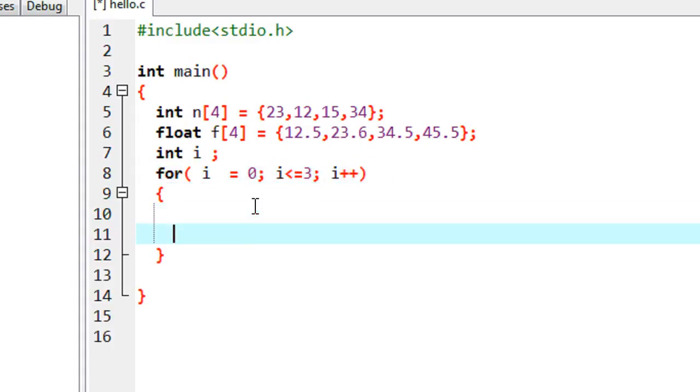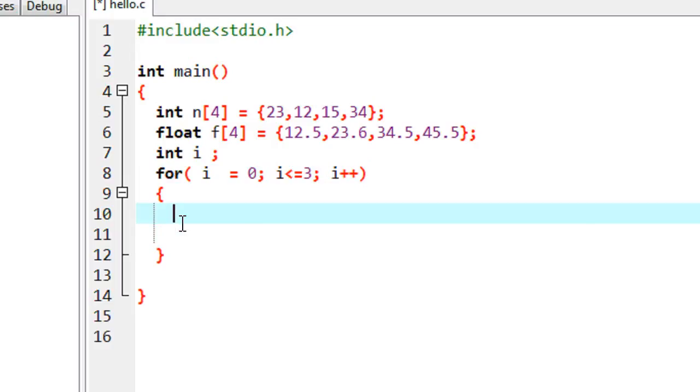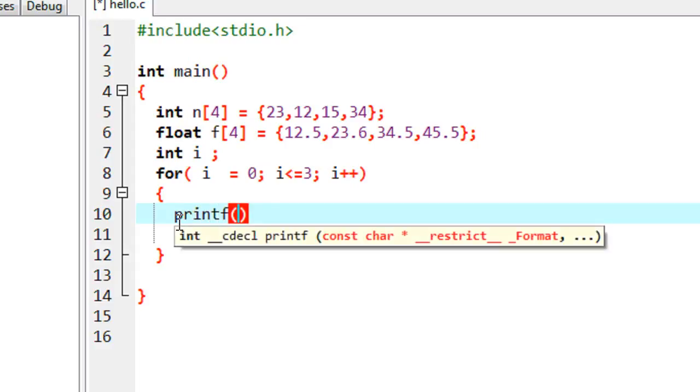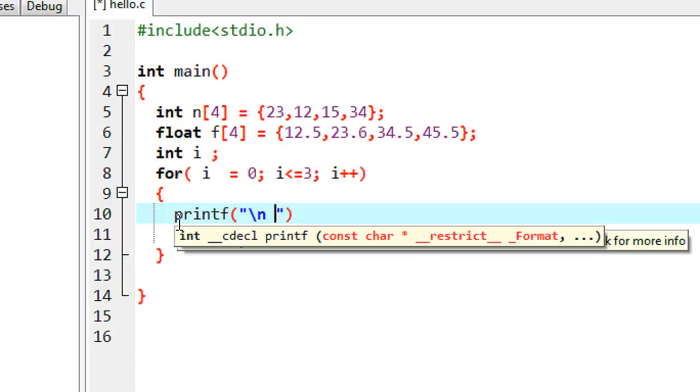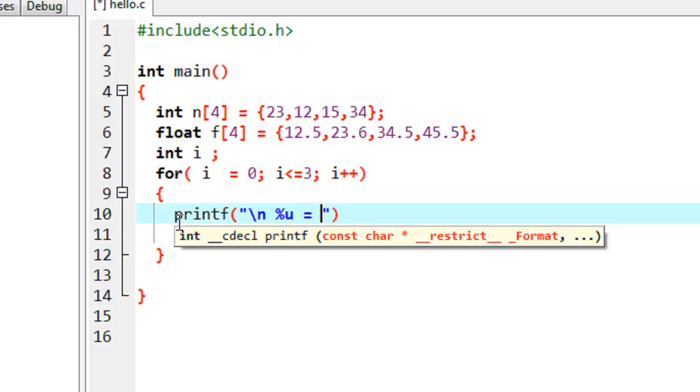Okay, now here I am going to print out the memory location and value present in these two variables. So first I am going to print out the memory location and value of the integer variable. So use a printf statement, put a new line. Now we have to print the memory location first. So %u equal to, now we have to print out the value present in that particular memory location. So %d.